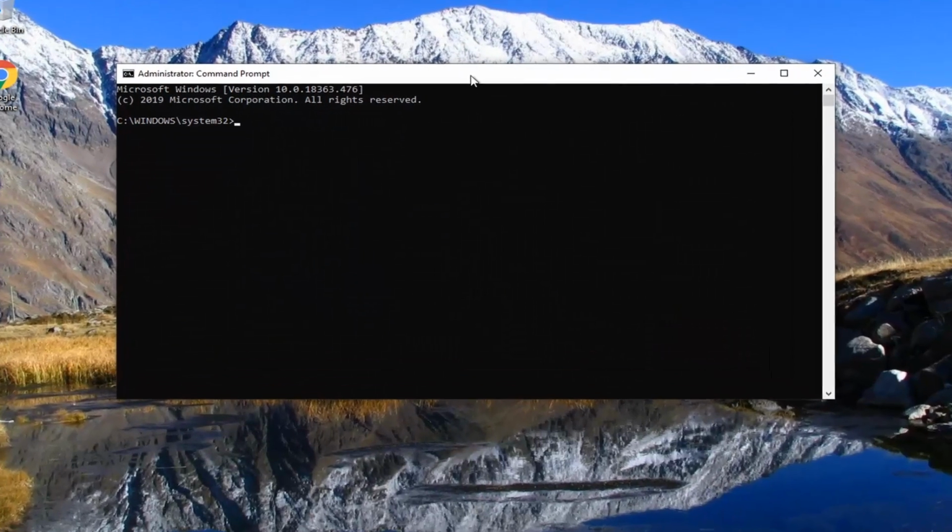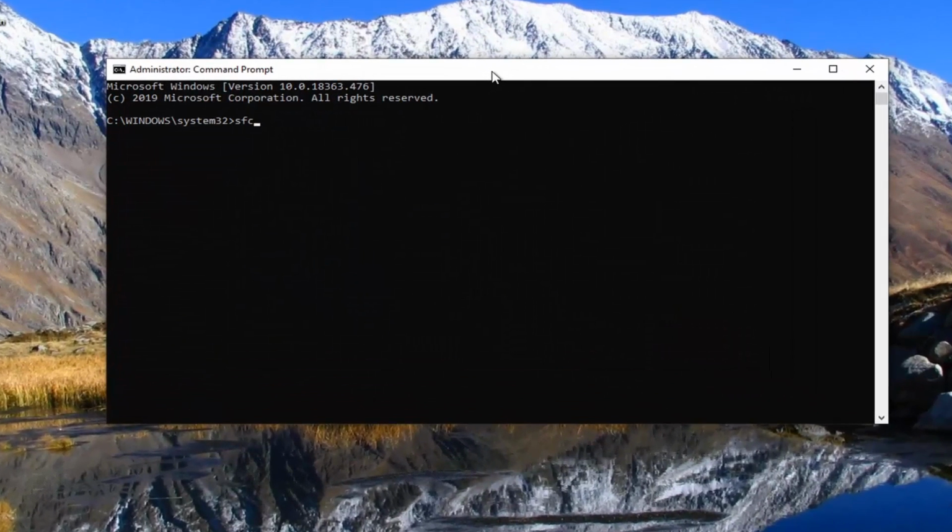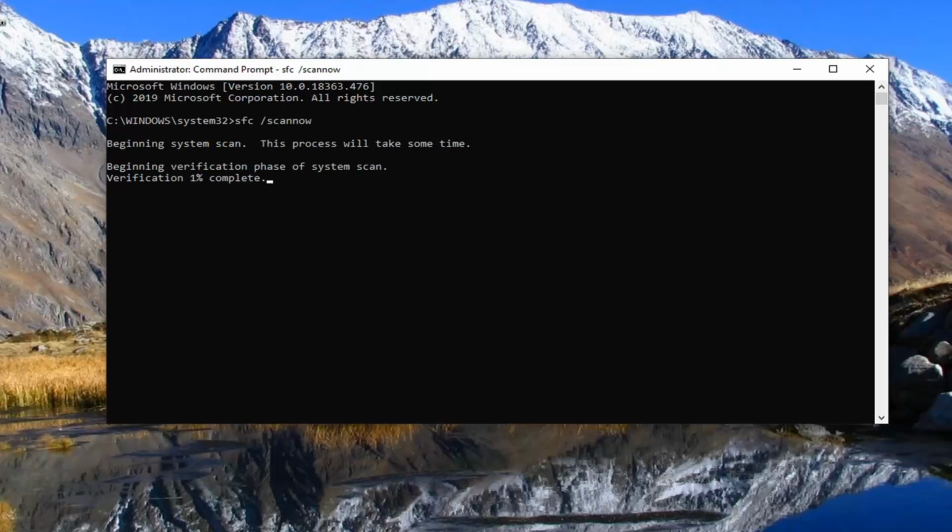Now in this elevated command line window, you want to type in SFC space and then /scannow. Scannow should all be one word attached to that / out front. Hit enter on your keyboard to run this command. It will take a couple minutes to run, so just be patient.